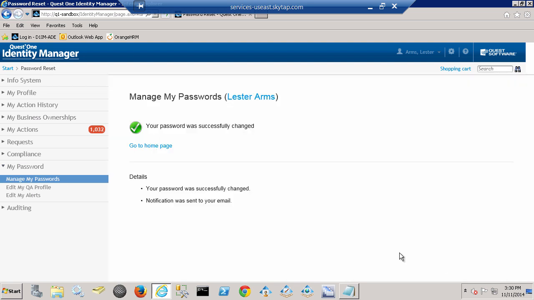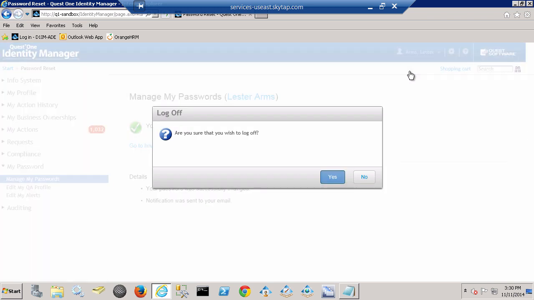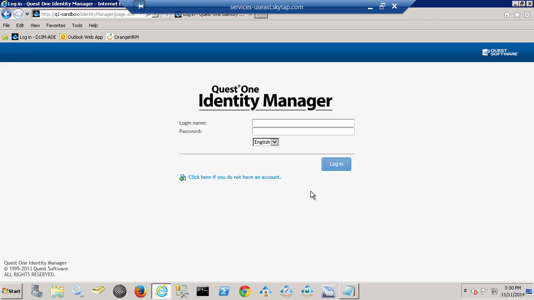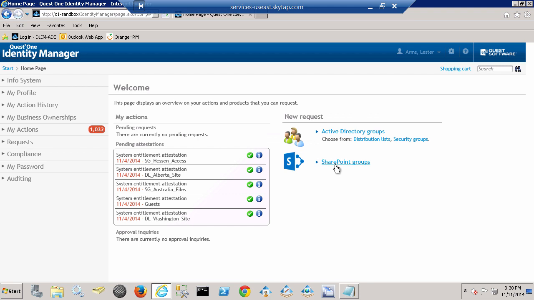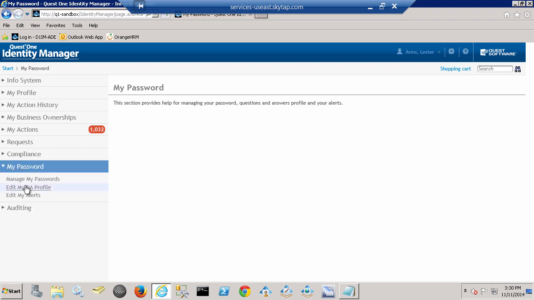We've just updated our password in Active Directory. Since Dell One Identity Manager uses Windows Authentication to authenticate users, we're going to test this live right now. So Lester Arms, and then the password, which is still in my buffer. This is the new password. Right click, paste, and then log in. So this worked. We just changed our password in Active Directory.